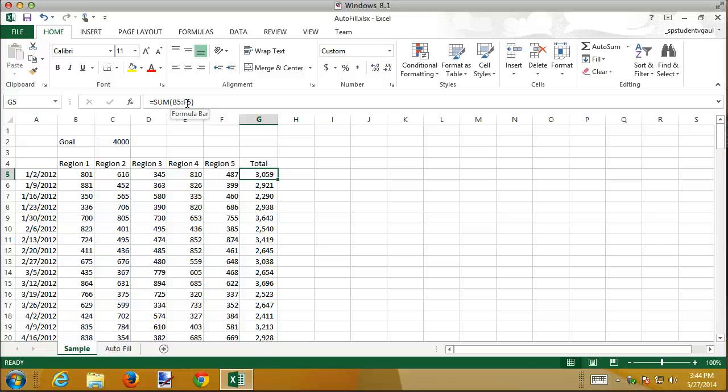What Excel is really storing behind the scenes are what are called relative references. Relative references are relative to this cell. This is where the answer is going. Relative to this cell, what this formula really says is add up everything from 1, 2, 3, 4, 5 cells to the left to 1 cell to the left. So B5 to F5. 5 cells to the left to 1 cell to the left. That's really what's stored there.